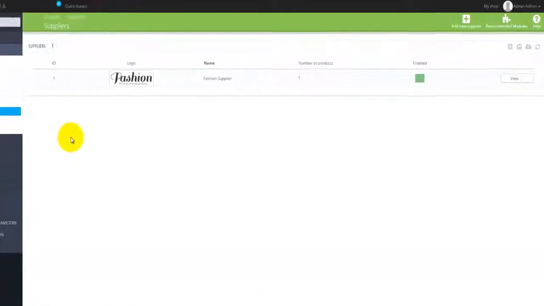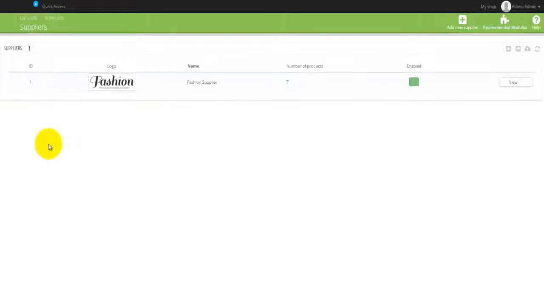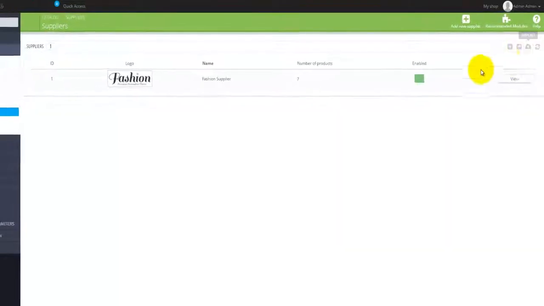When you open this particular link, you'll be presented with a table like this one. Basically, this is almost like your manufacturer, but this is a supplier, and there's some difference between, of course, the suppliers and the manufacturers, but it actually follows the same principle. You'll have the table here with the ID, you can insert the logo, name, number of products, whether or not it's been enabled, you can view it, or you can actually go edit or delete this particular supplier. There's also the small icons menu here to add new, export, import, and refresh.